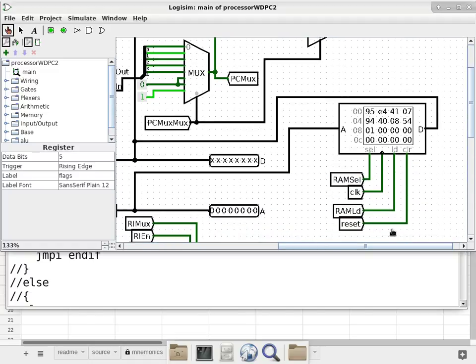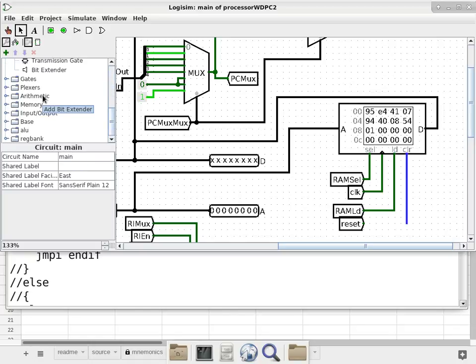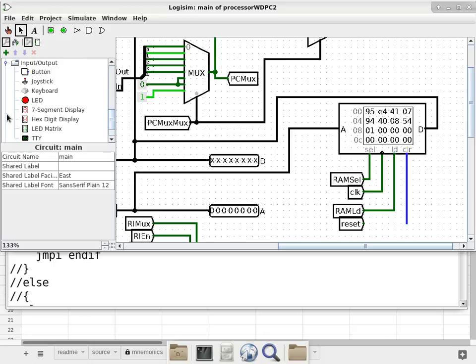So if you don't like having to reload your program all the time, what you can do with your own design is to take out this reset here. So disconnect this line and use a push button specifically just for RAM. So you use your wiring, go get a button. Nope, it's not here. Go to input output, grab a button. There you go. Okay, there we go.